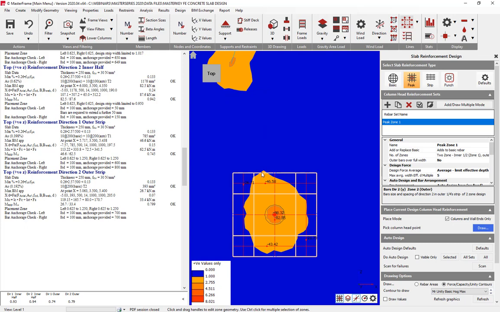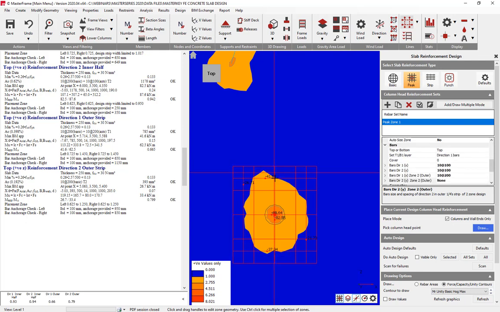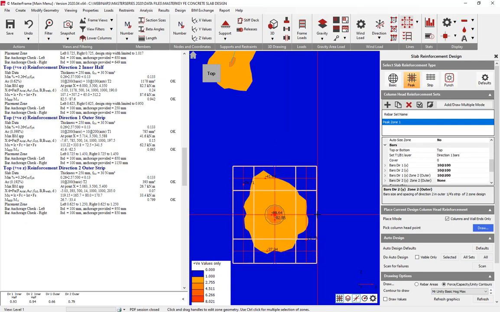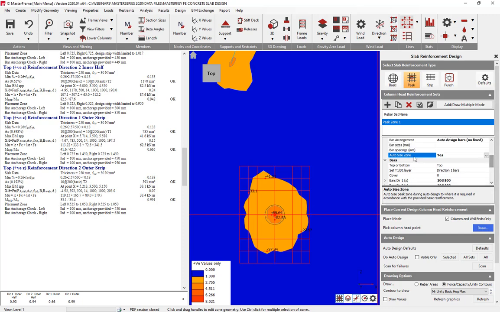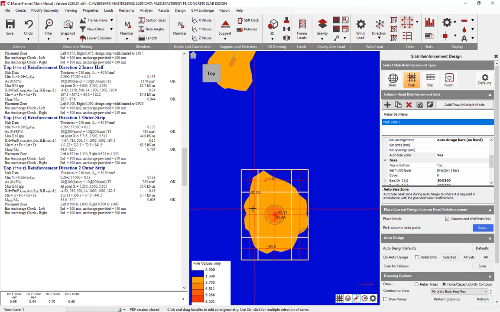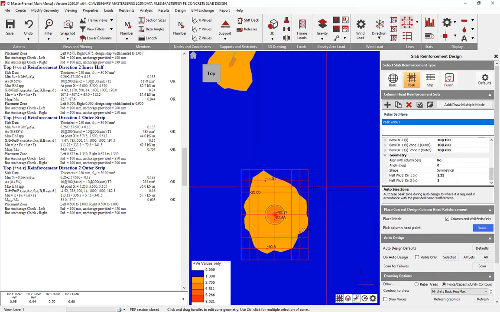Looking at this, I can see that the basic rebar isn't adequate just outside this peak zone, so I could decide just to click on that little handle and drag it up. I can click and drag the peaks around to size them whatever way I want. Or a really nice feature is something called auto size on a peak. So we can set the peak to auto size, and then when we auto design it, it actually optimizes the size of the peak to the area over which it is required.